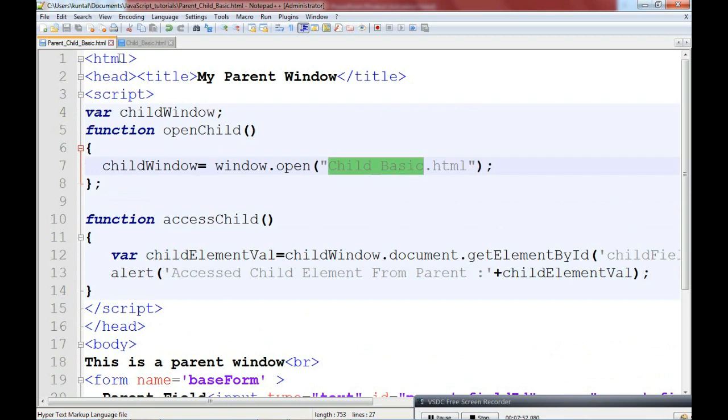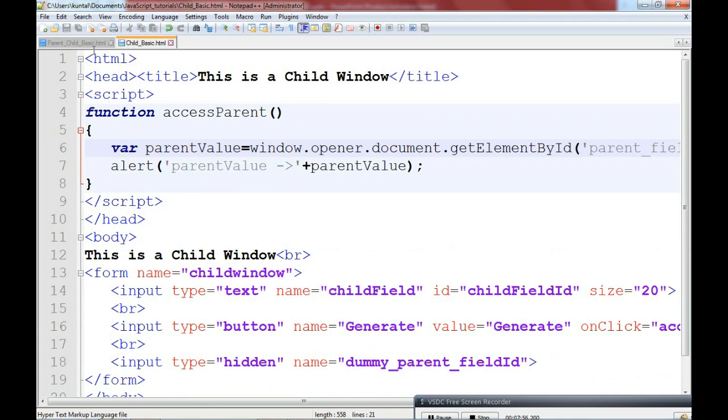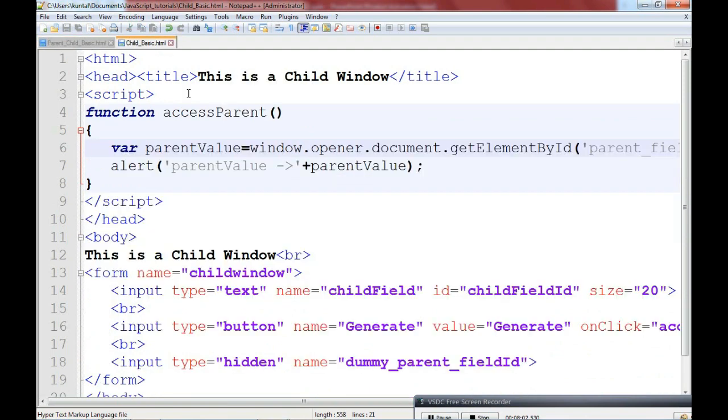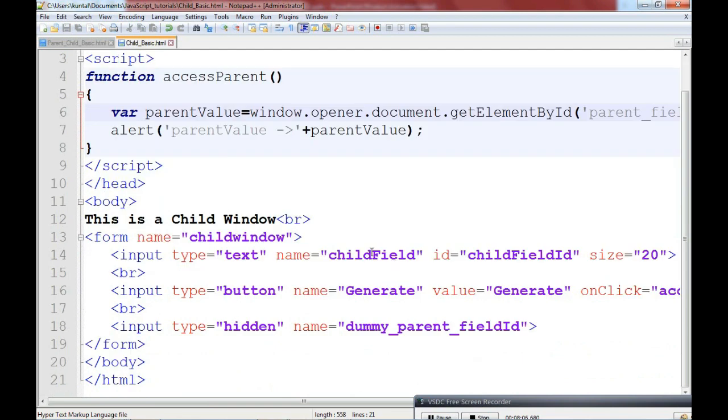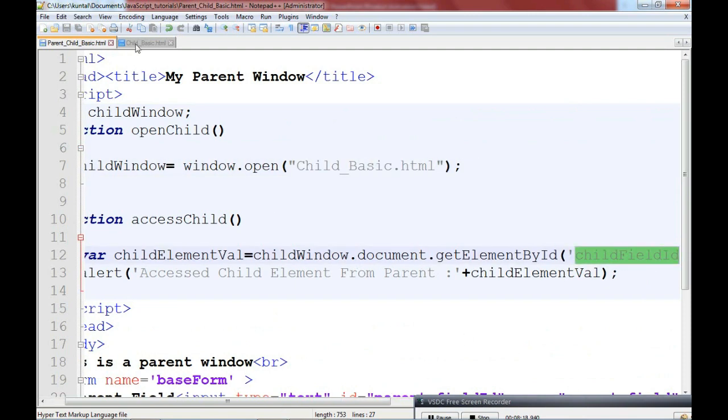Now let's open the child window HTML. So this is the child window HTML. I have written the child basic HTML, and here I have created the child field ID, which is a text field, and that is actually getting accessed from the parent, the child field ID.